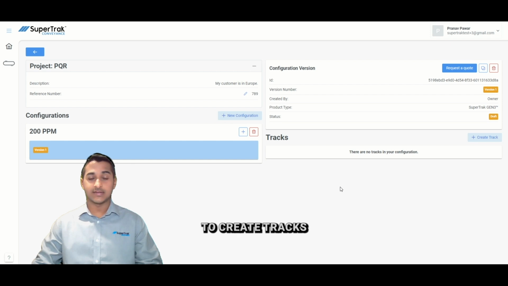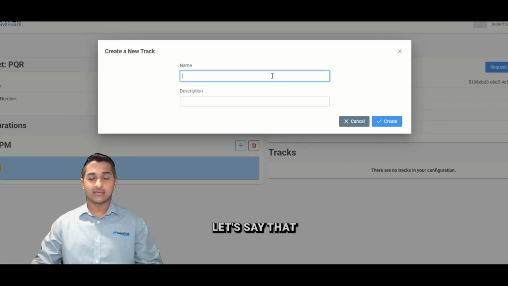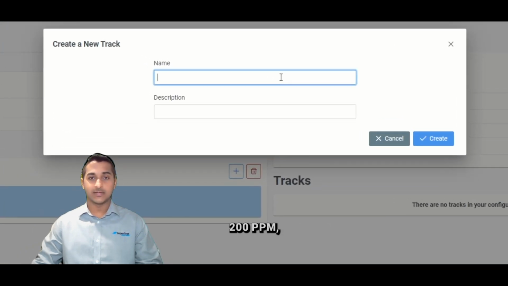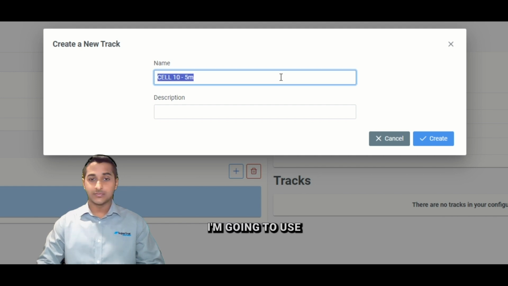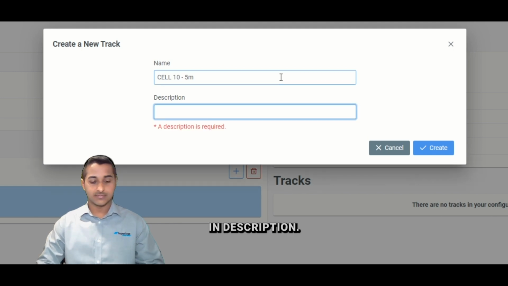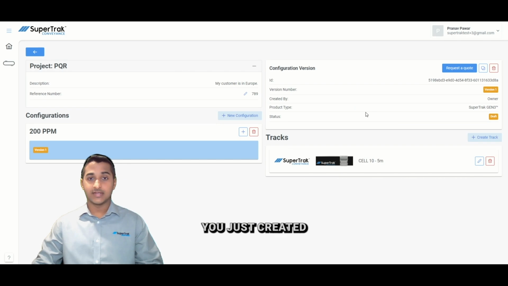Now you also need to create tracks in your configuration. To do so, you have to click on this create track button. Let's say that for your configuration 200 ppm, you have cell 10, which is having a 5-meter SuperTrak system. So I'm going to type in name as cell 10 5 meters. I'm going to use the same information in description. Click on create. You just created a track called cell 10 5 meters, but you also need to configure this track. To do so, you have to click on this edit track button.